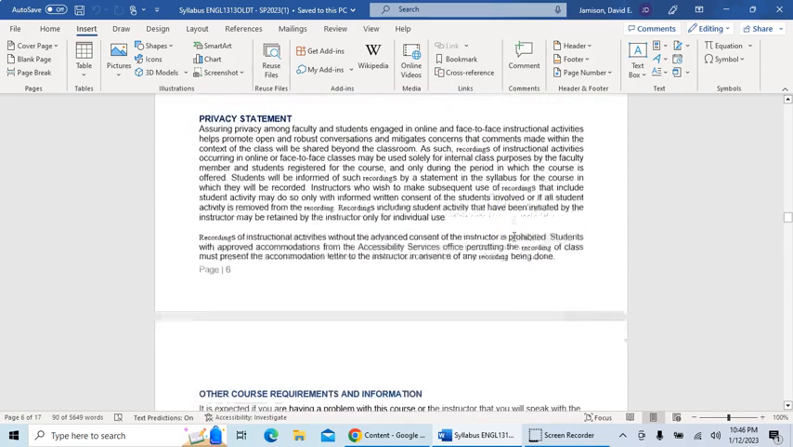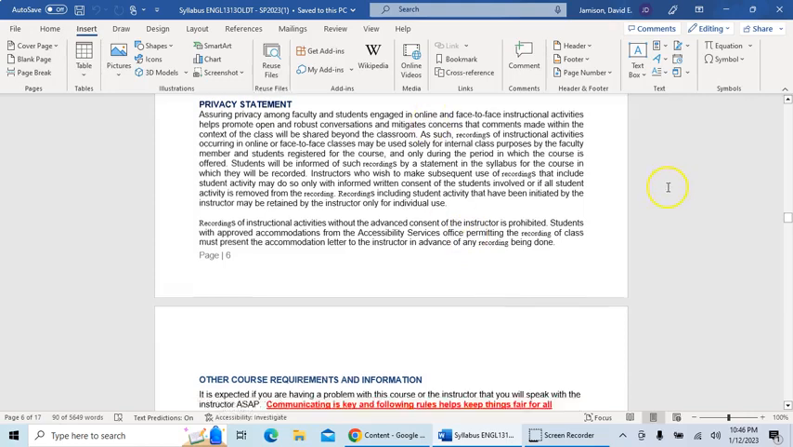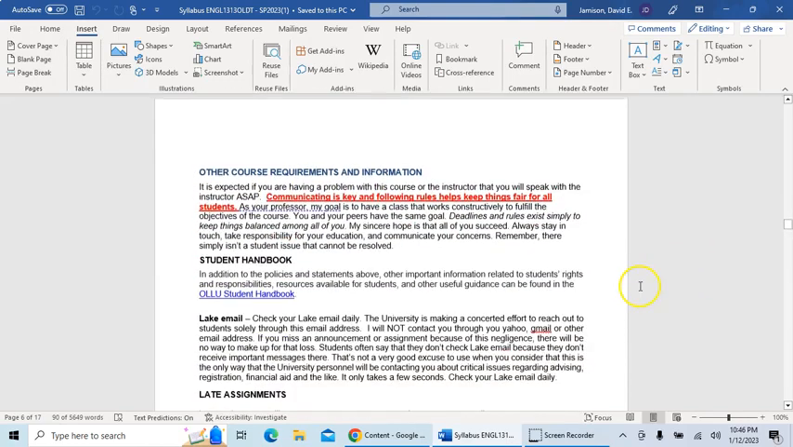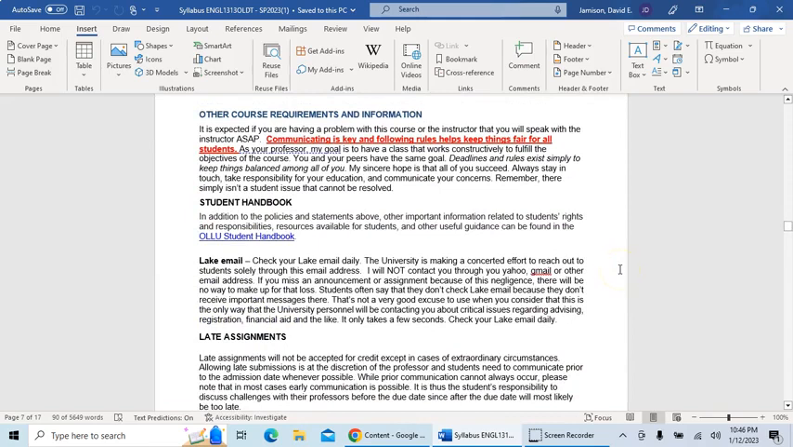Privacy statement: everything that you read from fellow students in this class and everything that they read of yours is considered private. You're not allowed to share any of that information with anybody else, and they're not allowed to share any of your information with anyone else. So what happens in class should stay in class, unless something heinous happens, but it won't.